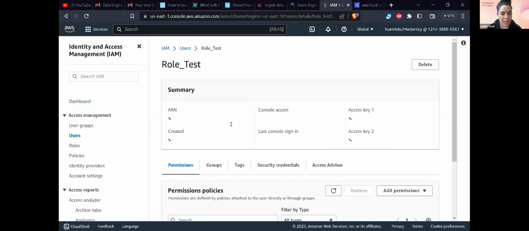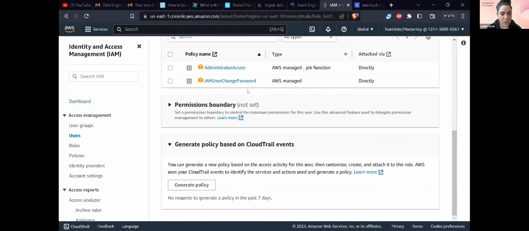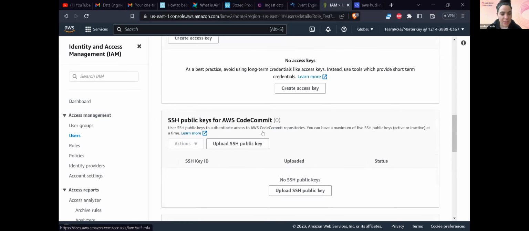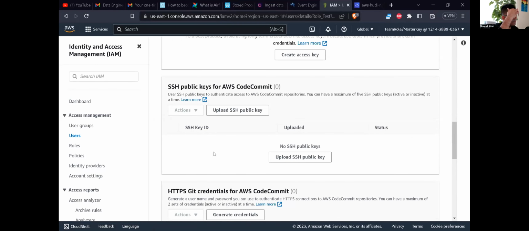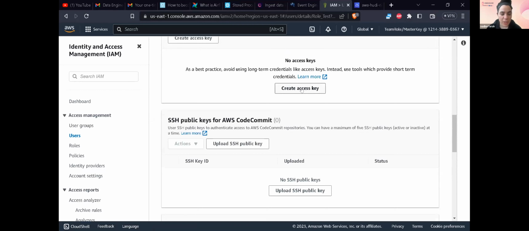Did you save that access key? Go to security credentials, then go to the bottom a little bit and click on access keys. Create access keys. Right there, create access keys. Go a little up, yep, create access key.